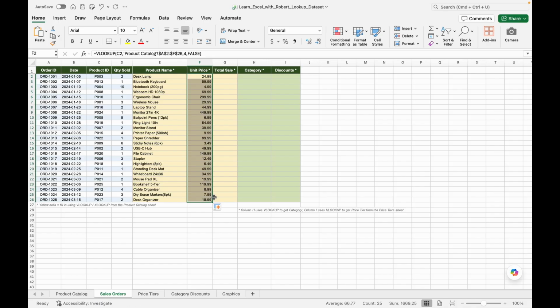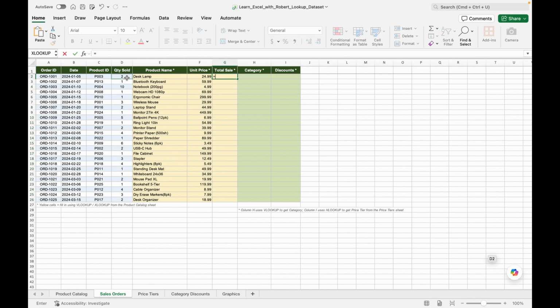And then finally, total sales. Total sales is simply multiplying the quantity sold by the unit price. And we can do that. You can see our total units, total sales, and we'll copy that down.